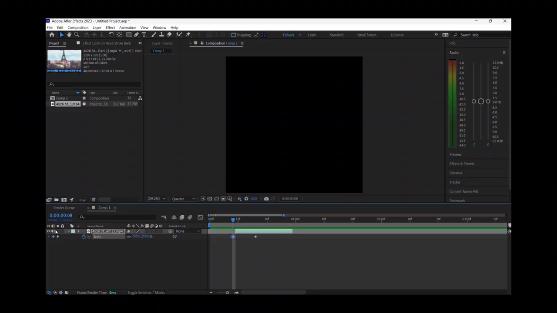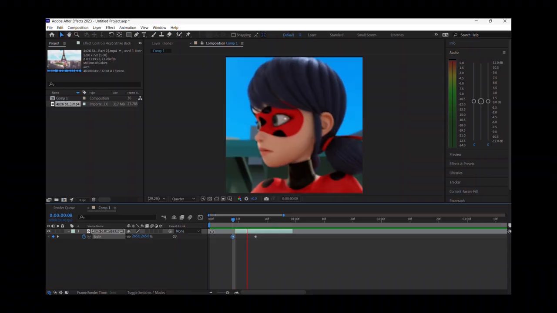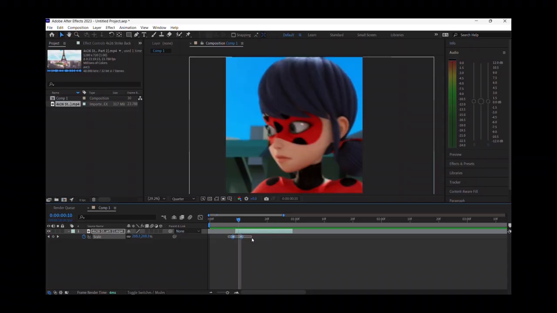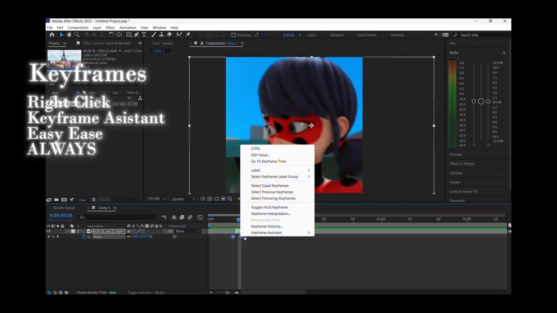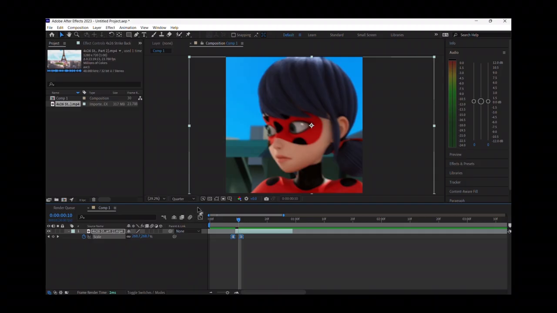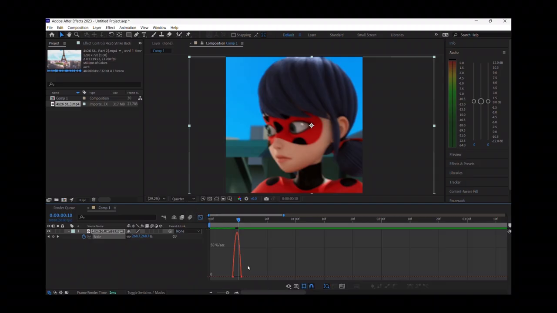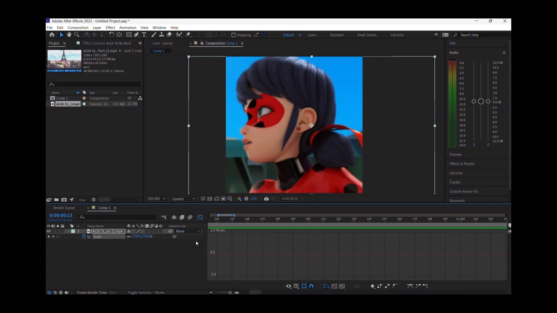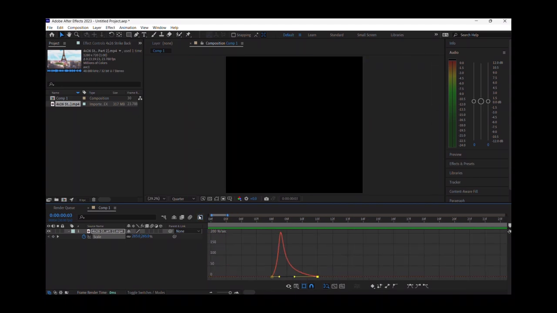Mute your clips. There's a mic on this side, and you can mute it. When you use keyframes, select both of these keyframes, right click, Keyframe Assistant, Easy Ease. They should always be in Easy Ease. Then there's a graph over here, which is where you can make it how fast or how slow. To make it more visible, I'm going to change the keyframe.